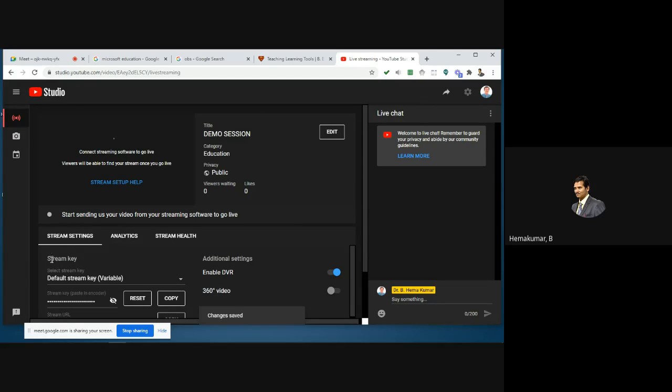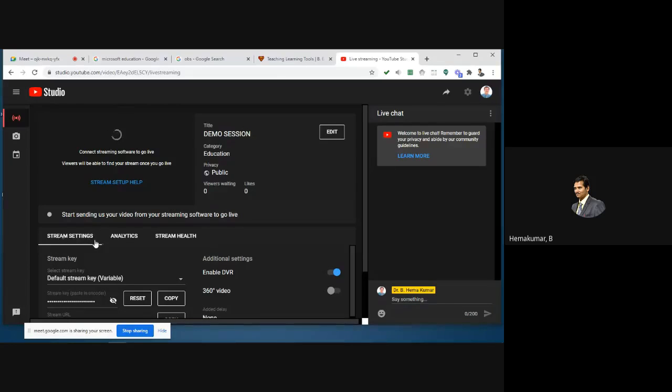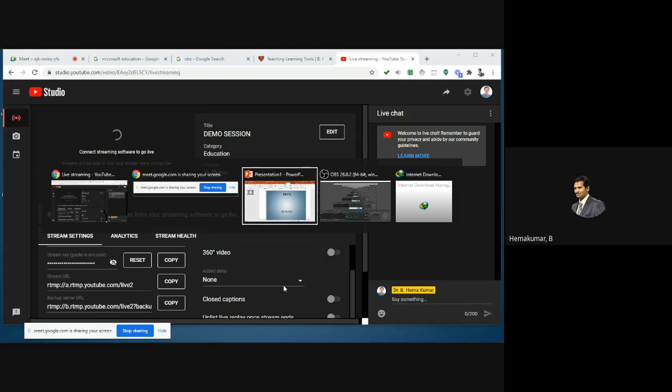Now the important part. See here, you have the stream settings. On that you see the stream key. You have an option called stream key. You can see what the stream key is. This stream key you require. I just click on copy. This will copy the stream key. I've just copied it. Now I'll open up OBS.